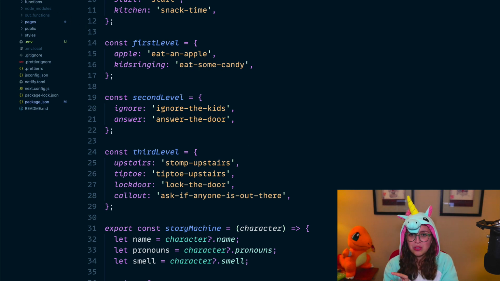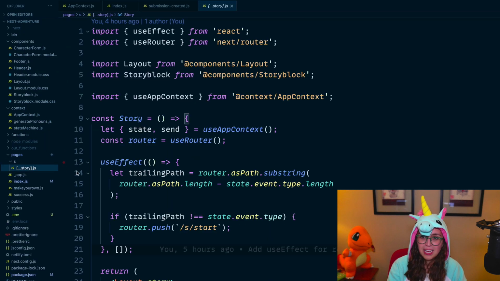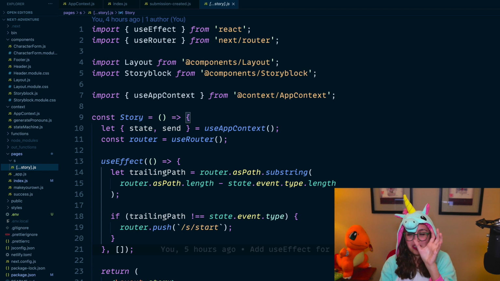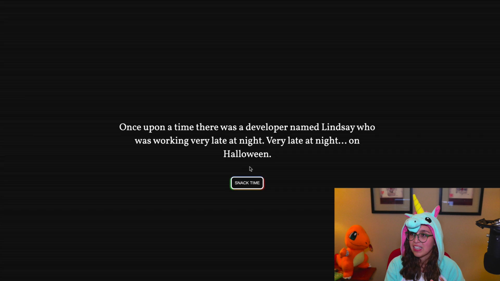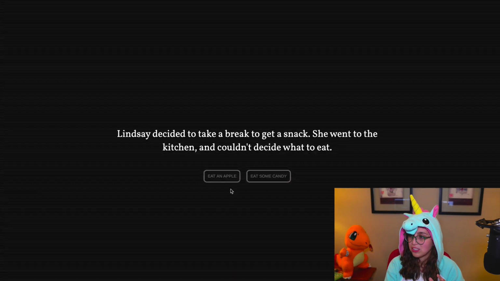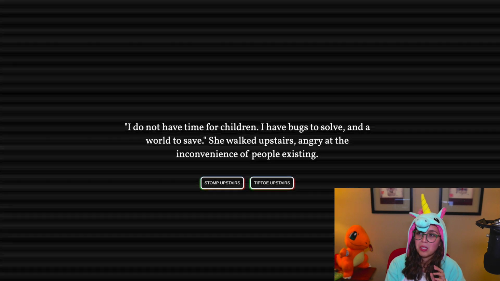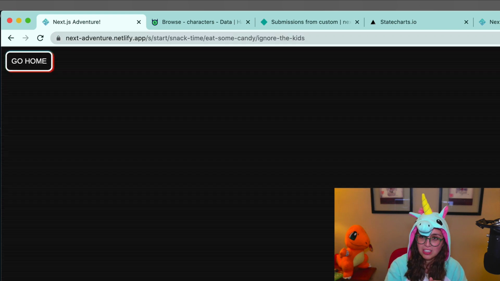Now, for actually using this state machine and navigating between the pages, I have a nice, interesting one. The name of this file is in brackets, dot dot dot story. So it's a spread of story in here. And that is because as you navigate in the page, and if I were to do snack time and then eat some candy and ignore the kids, for example, the URL on the site actually changes. So it does /start, then snack time, eat some candy, ignore the kids. And so you can kind of see what your path has been through the story just based on the URL.